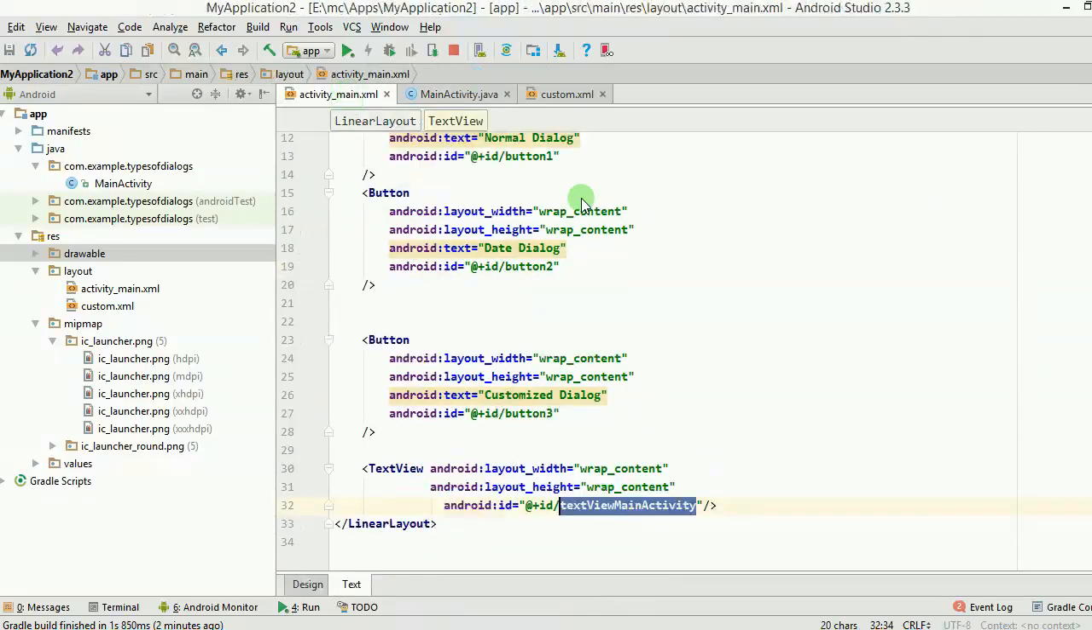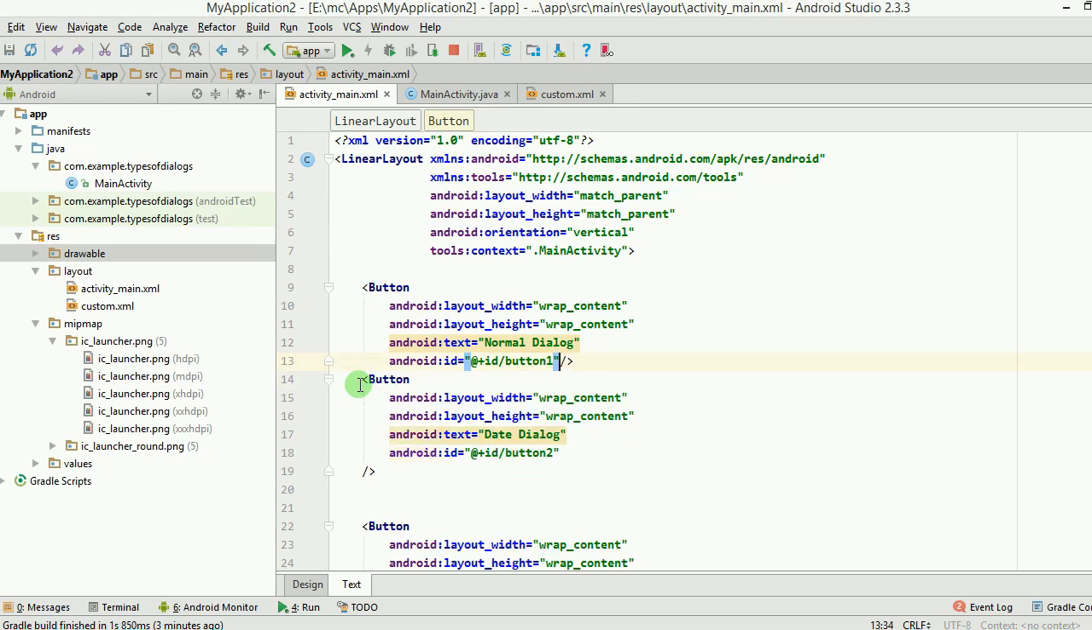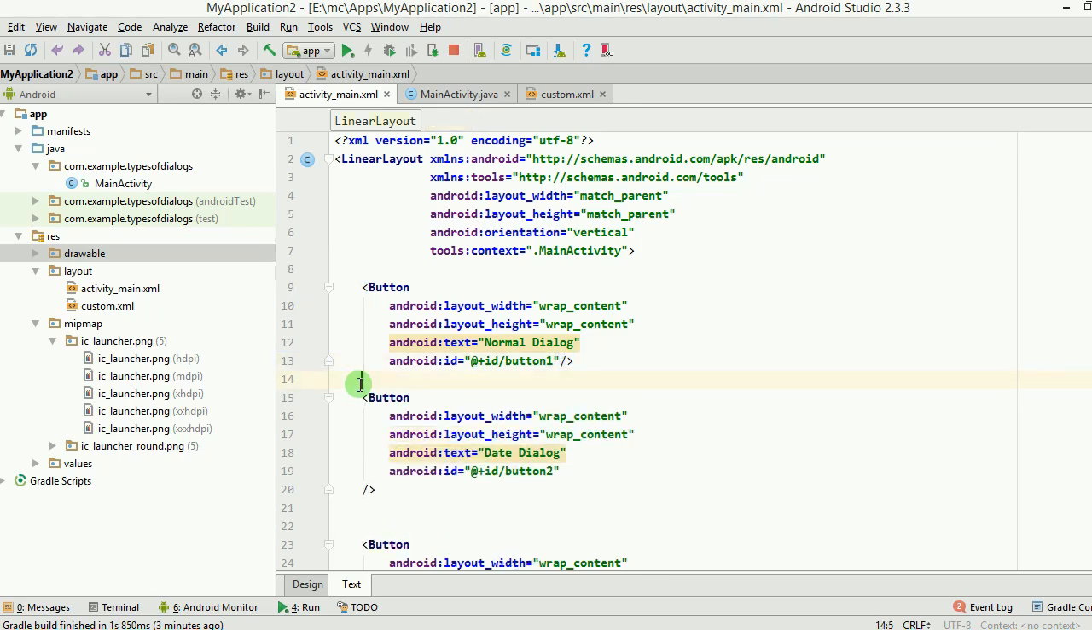In this example, we will talk about dialogues. There are a lot of dialogues that you can use in your Android apps, but we will be discussing three types of dialogues here. Let me know if you want me to discuss any other dialogues as well. But for now, we will be discussing only three types of dialogues.